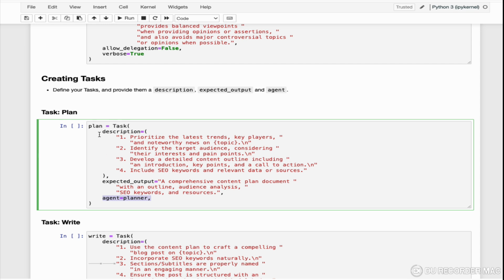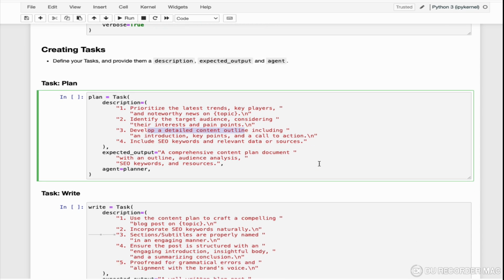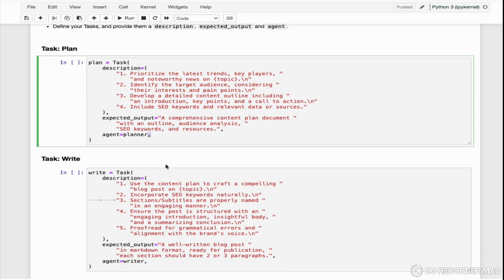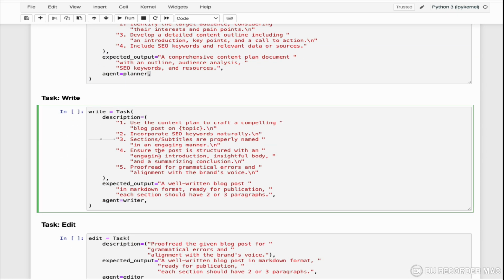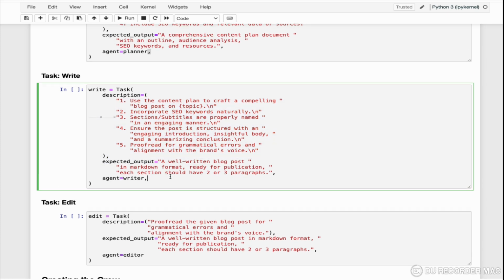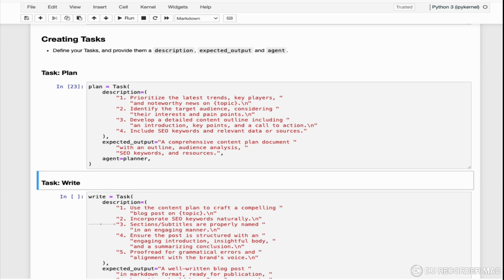The first task is to plan. When you need to plan, you need to prioritize the latest trends and keywords related to the topic which the user is going to input, identify the target audience, develop a detailed content outline including the introduction, key points, and call to action, and also include SEO keywords. This is the task that we are going to create for the planner. Once we have created that, we'll create two other tasks, one for the writer and the other for the editor, in the same way. So let's run these cells.